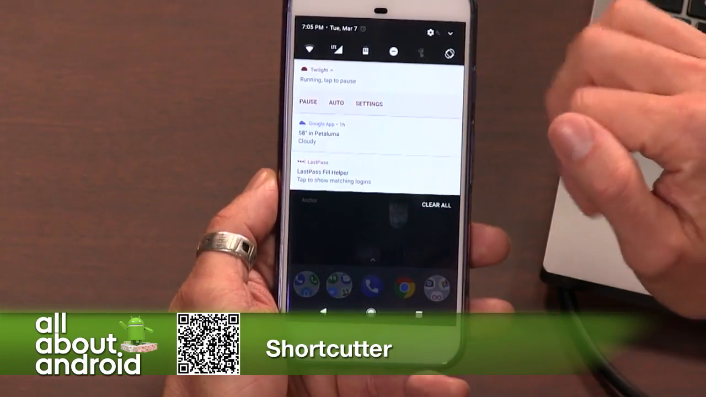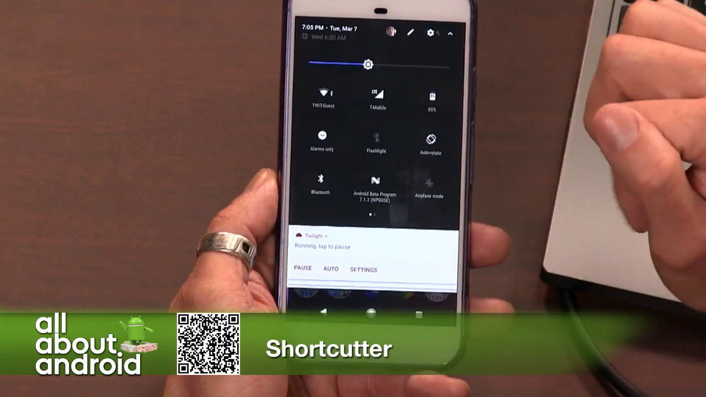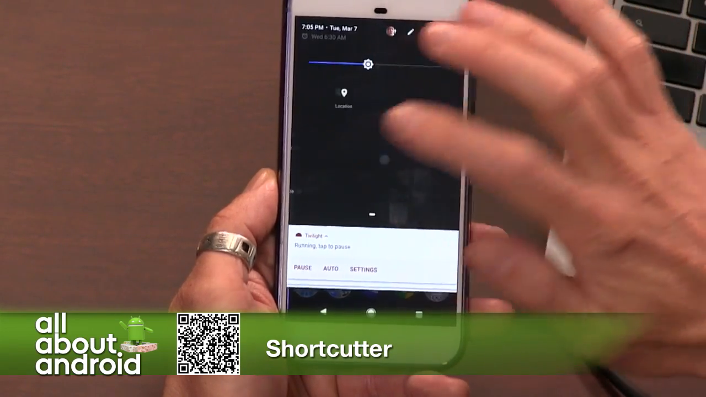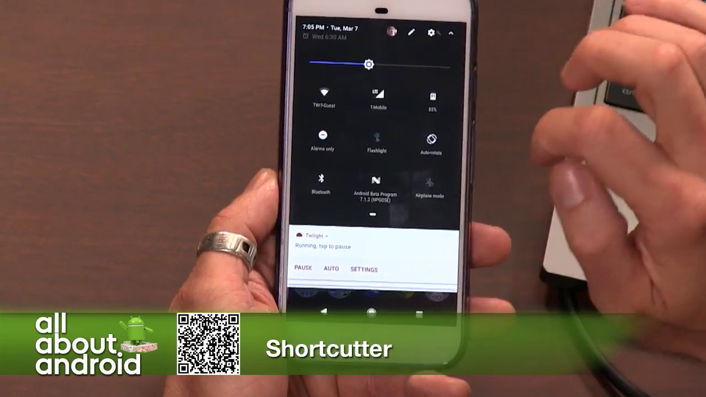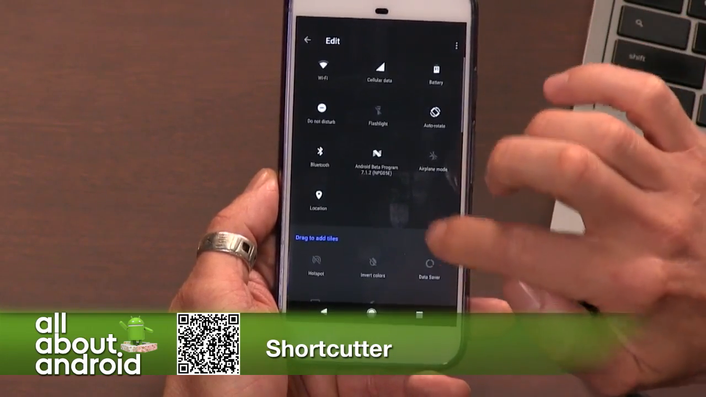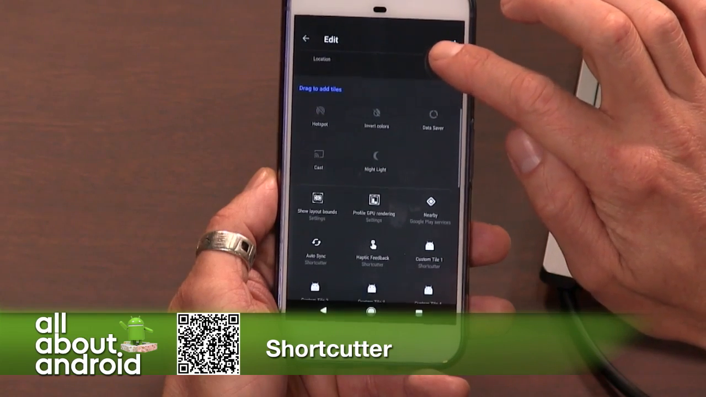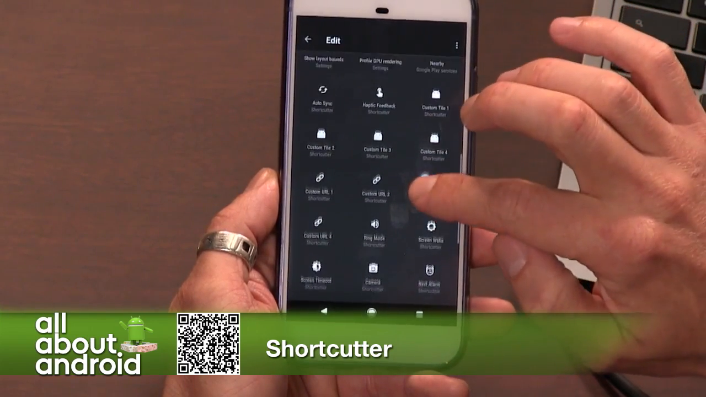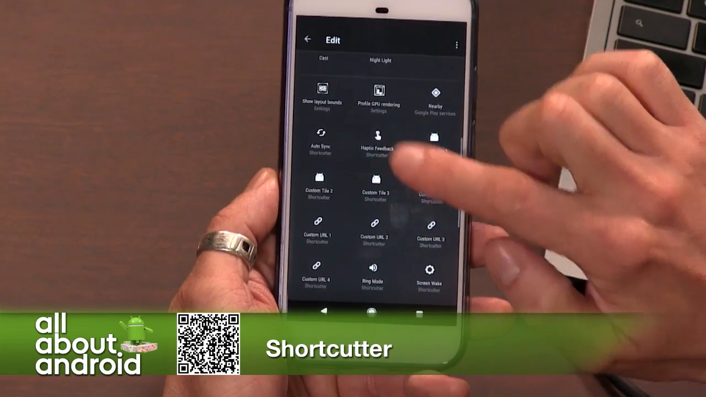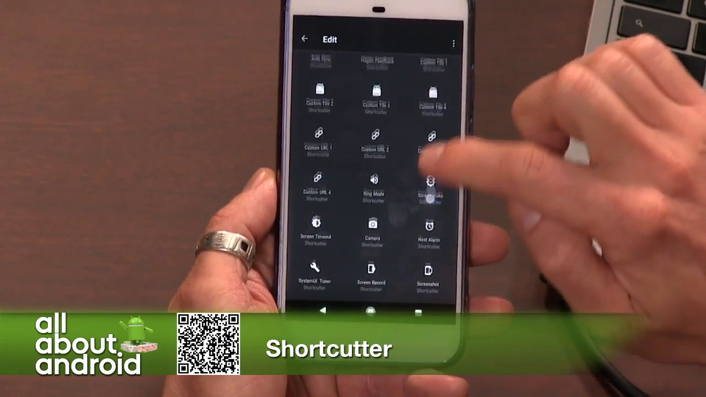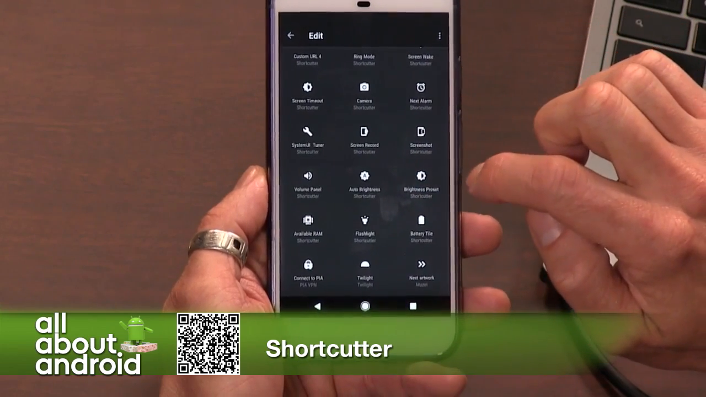So if you pull down the shade and pull down even more to get your quick settings, and then swipe right to edit. Where's your edit button? Yeah, edit. There we go. Pencil. Oh, there it is. I'm sorry, it's different on mine. And if you scroll up there, you can see you can drag and add tiles that do a bunch of crazy stuff. Wow. And what's great about this is that it says Shortcutter underneath them, so you know which ones are coming from Shortcutter.